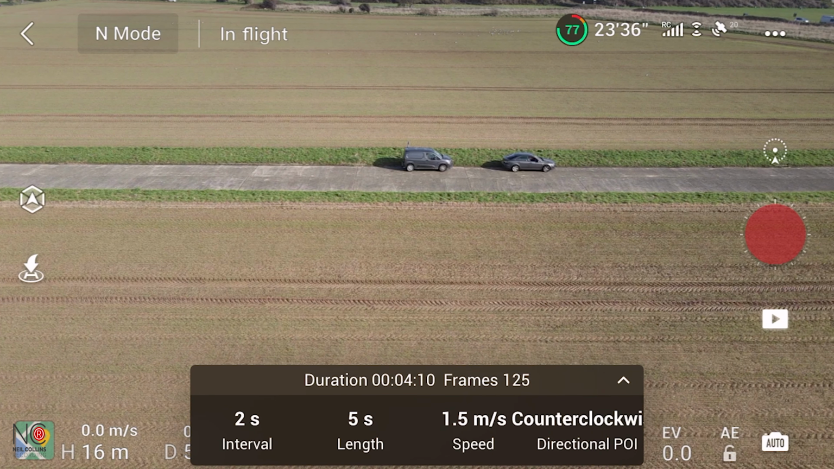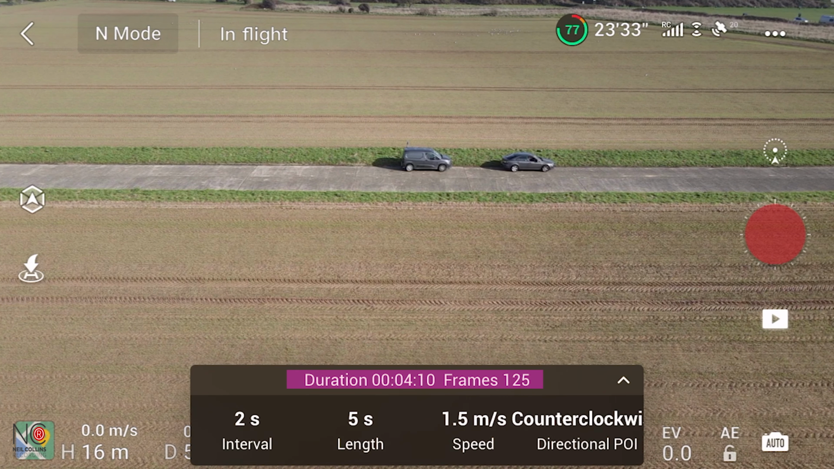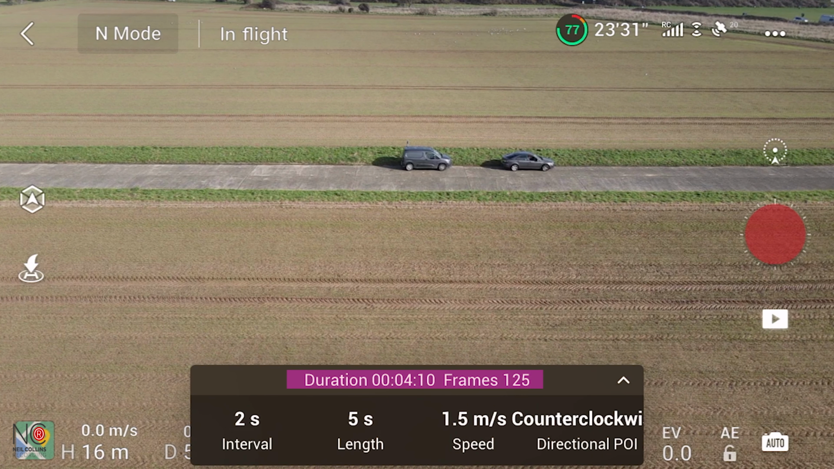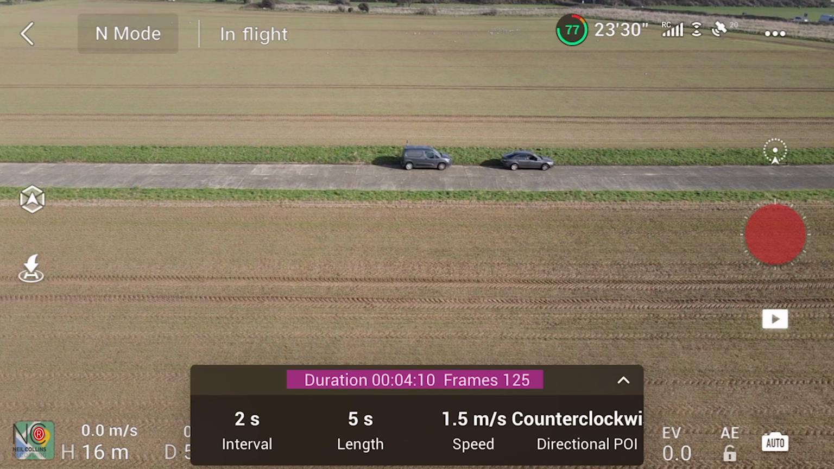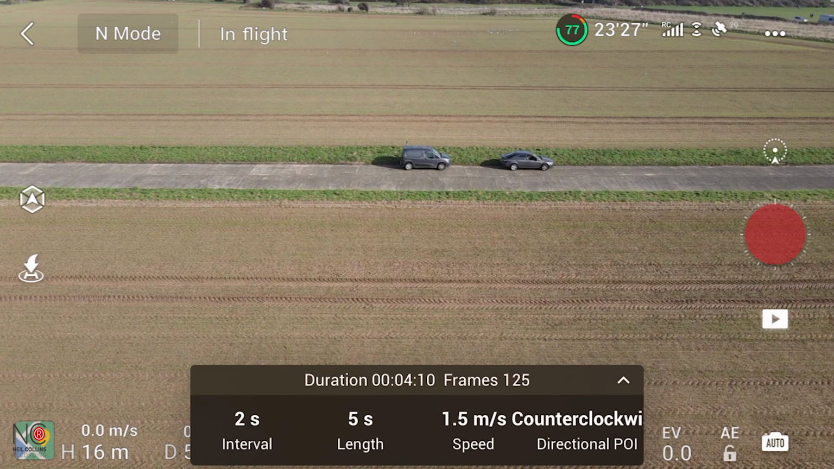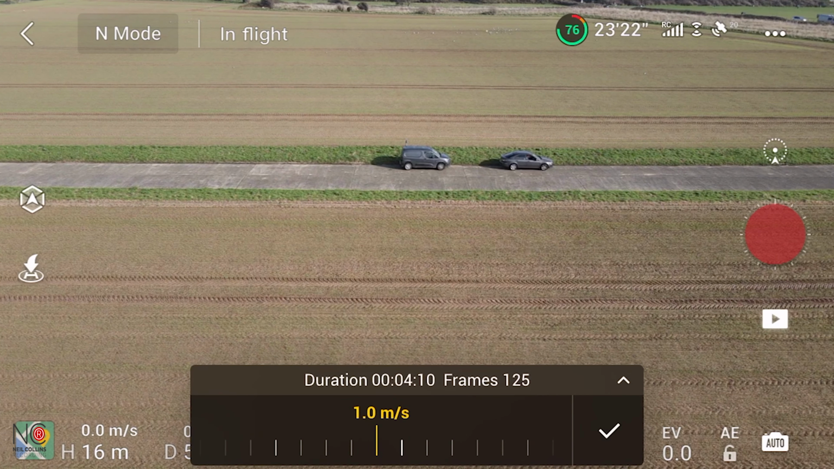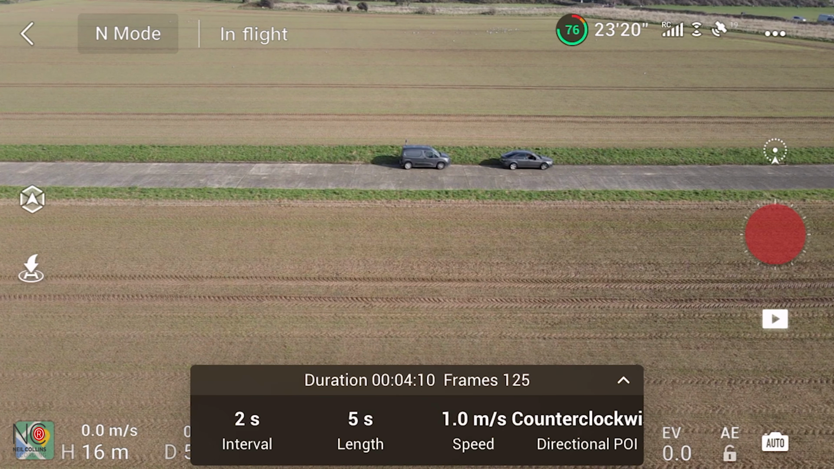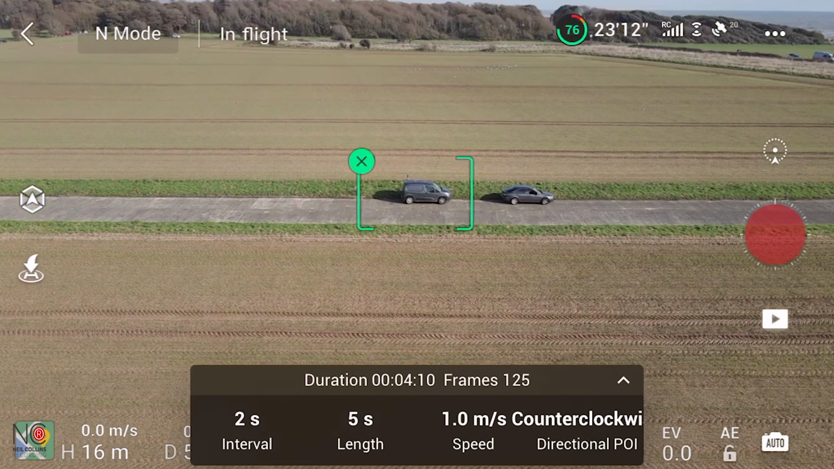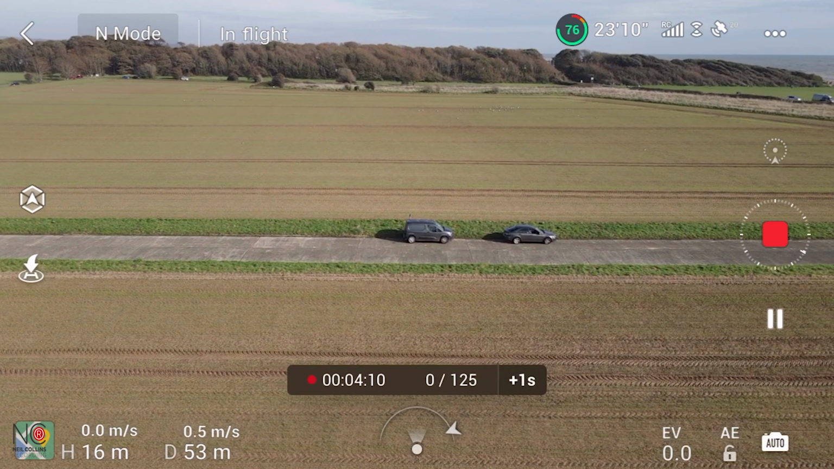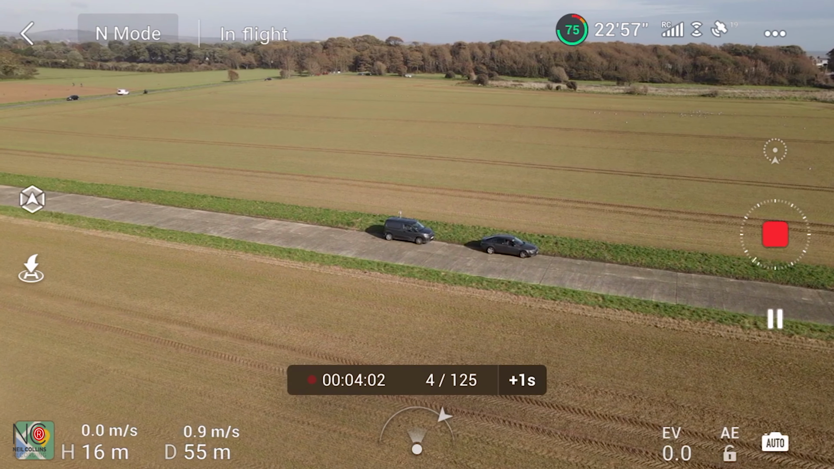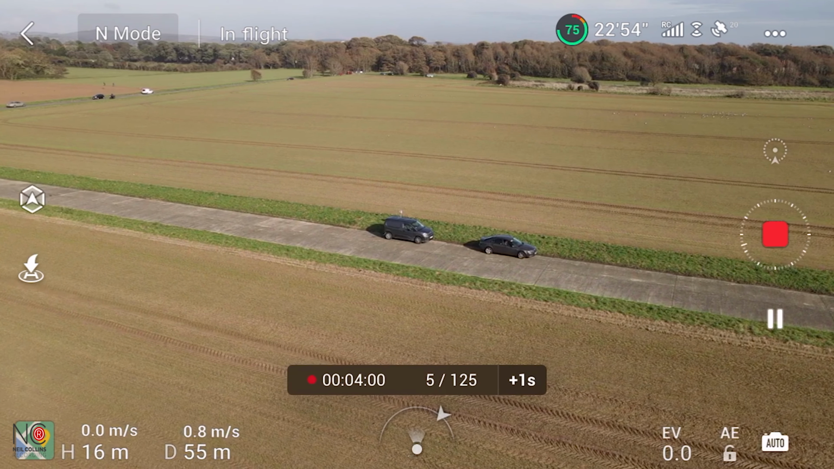You can change any of these. Up the top, it tells you how long it's going to take to shoot the video. So 4 minutes 10, and it's going to shoot 125 frames. Let's bring that speed down a little bit to say 1. Click tick. So you select your target, there's my van, and then just click go. And there we go, it's doing the Hyperlapse for us.